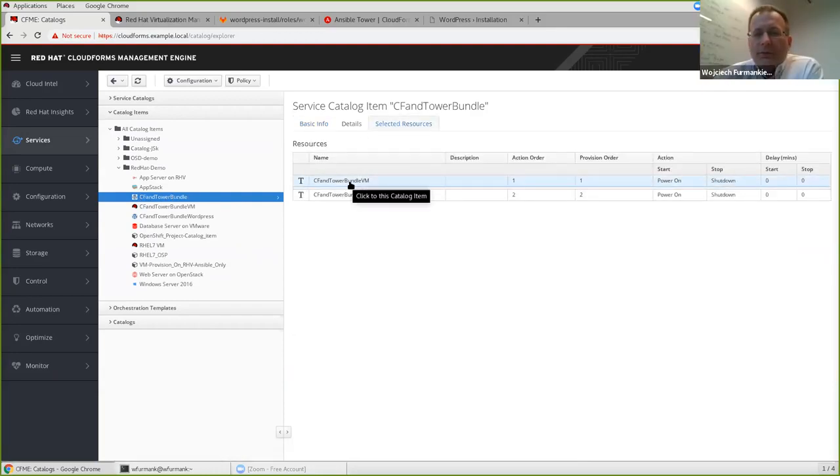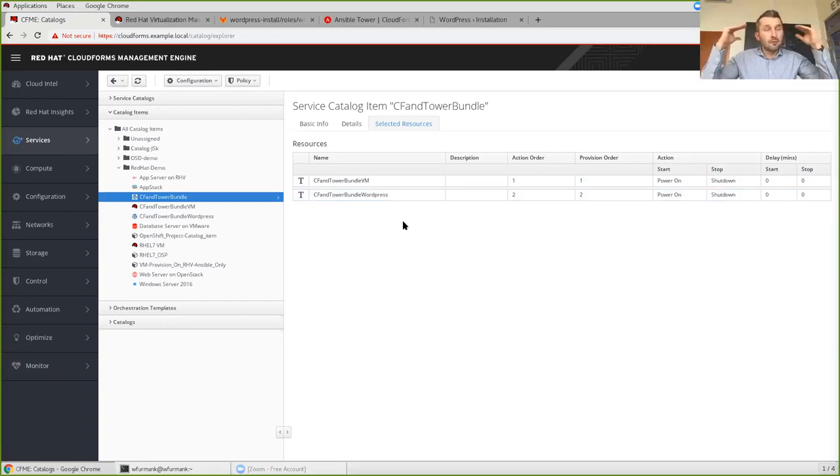First is a VM, and the other is a Tower job, right? So an Ansible job. And we bundle those two elements together, defining the action and provision order and power on, power off order, etc. So you can imagine here much more items like different VMs on one platform, some cloud instances, some containers, and associated Ansible tasks.